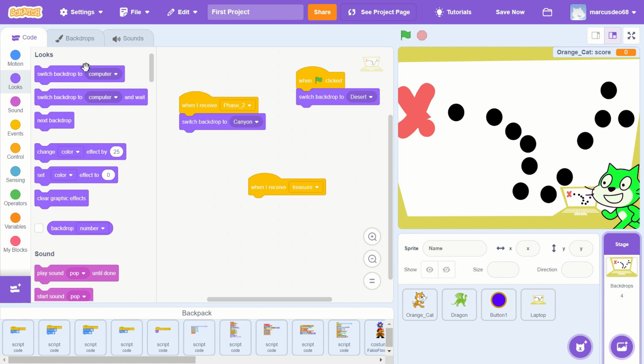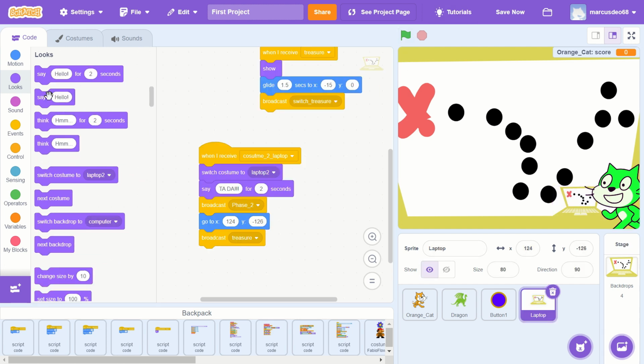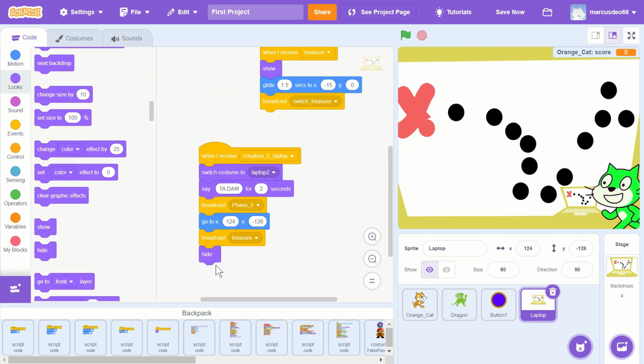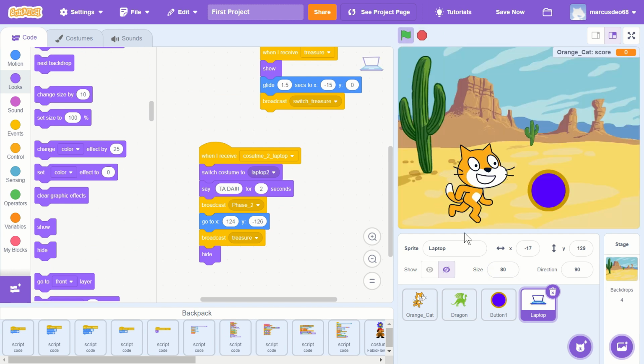When the backdrop receives treasure, I will switch to backdrop computer. And I also want the laptop to hide. Hide. Let's see how this works.